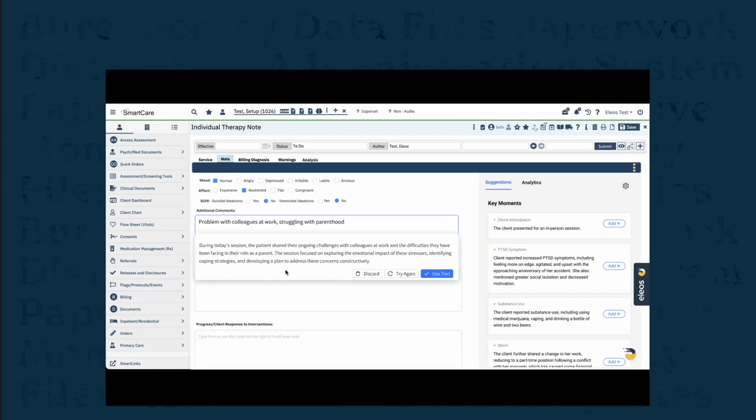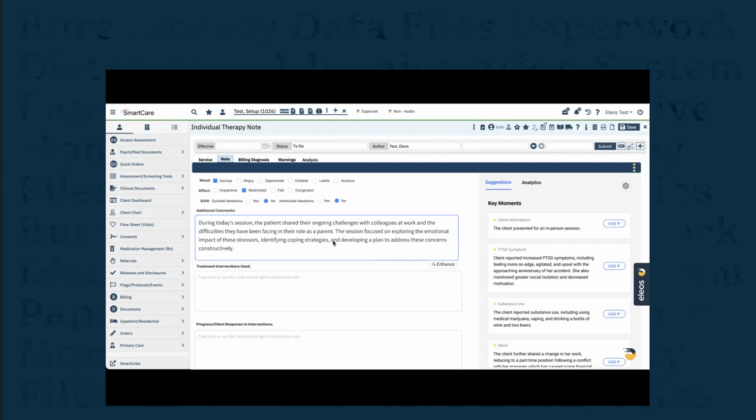What's very important to know is your therapists are always in the driver's seat, right? You as a therapist decide what goes into your note, what doesn't. You have the ability to edit and update anything you want, and you, as the licensed clinician, are going to be the one signing off on the note. So you can discard this, you can try again, or maybe you're okay with what was sent. You could hit use text, and then again, you can edit this as you see fit.